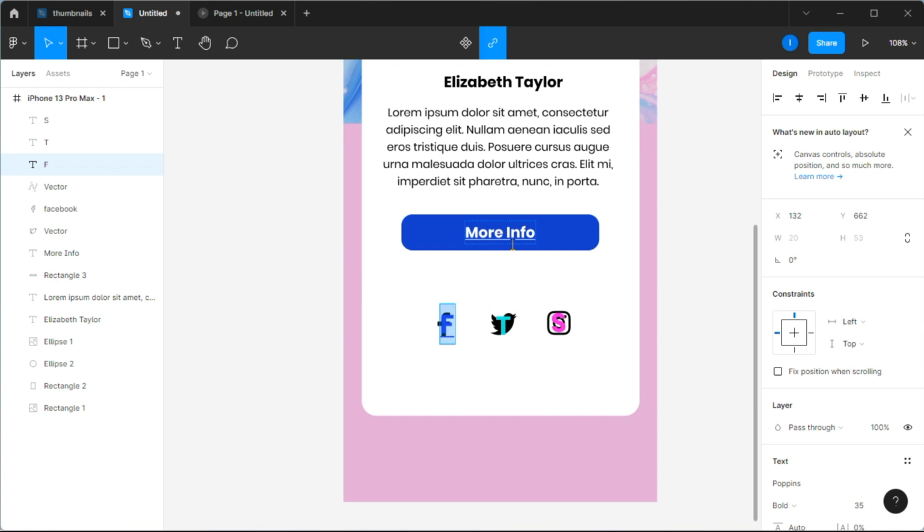We're going to type www.facebook.com. Then go to where you have the letter T right here. Make sure you have T selected. Select the hyperlink icon, and type www.twitter.com. Then lastly, for the S, just make sure the S is selected. Then we're going to type www.instagram.com. Okay, so there we go.